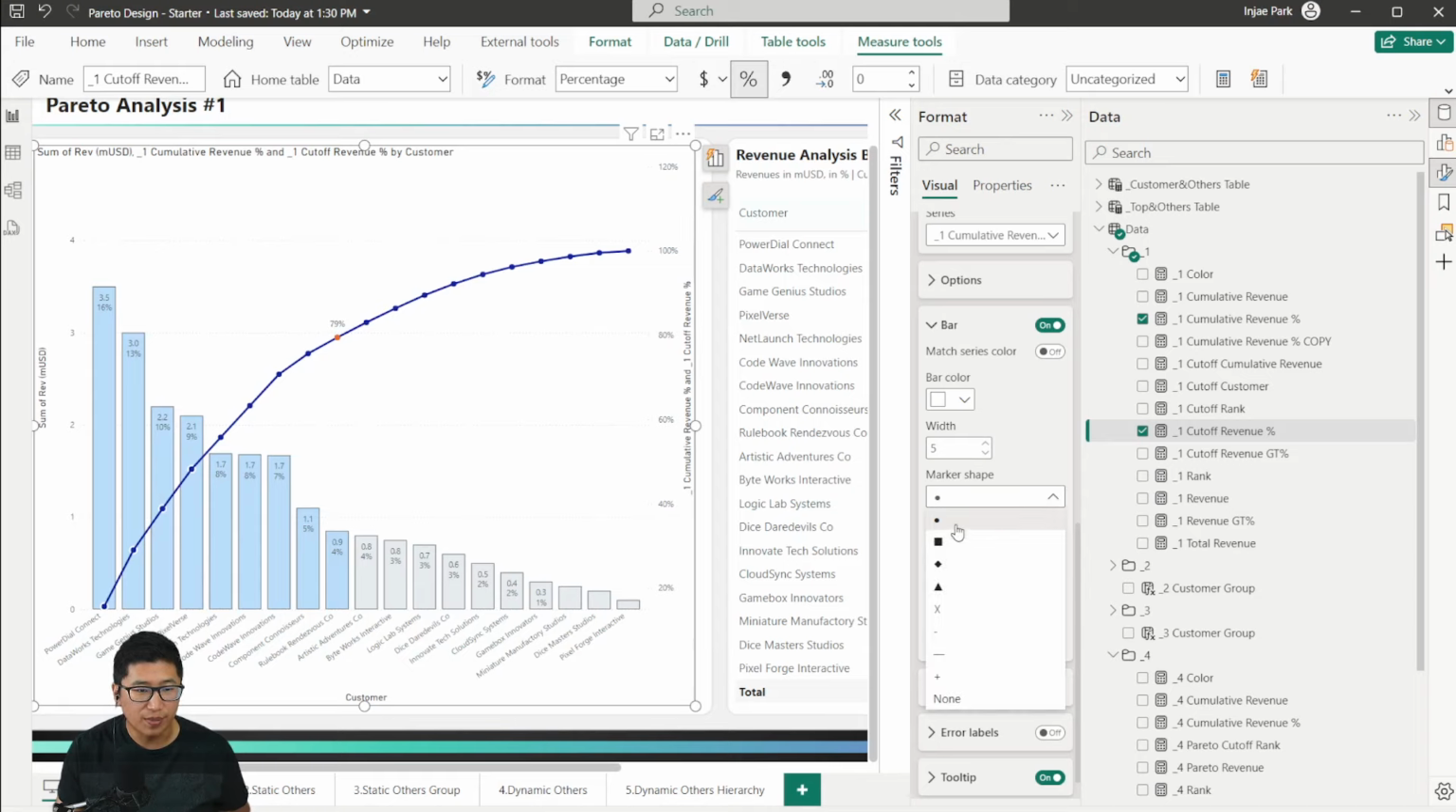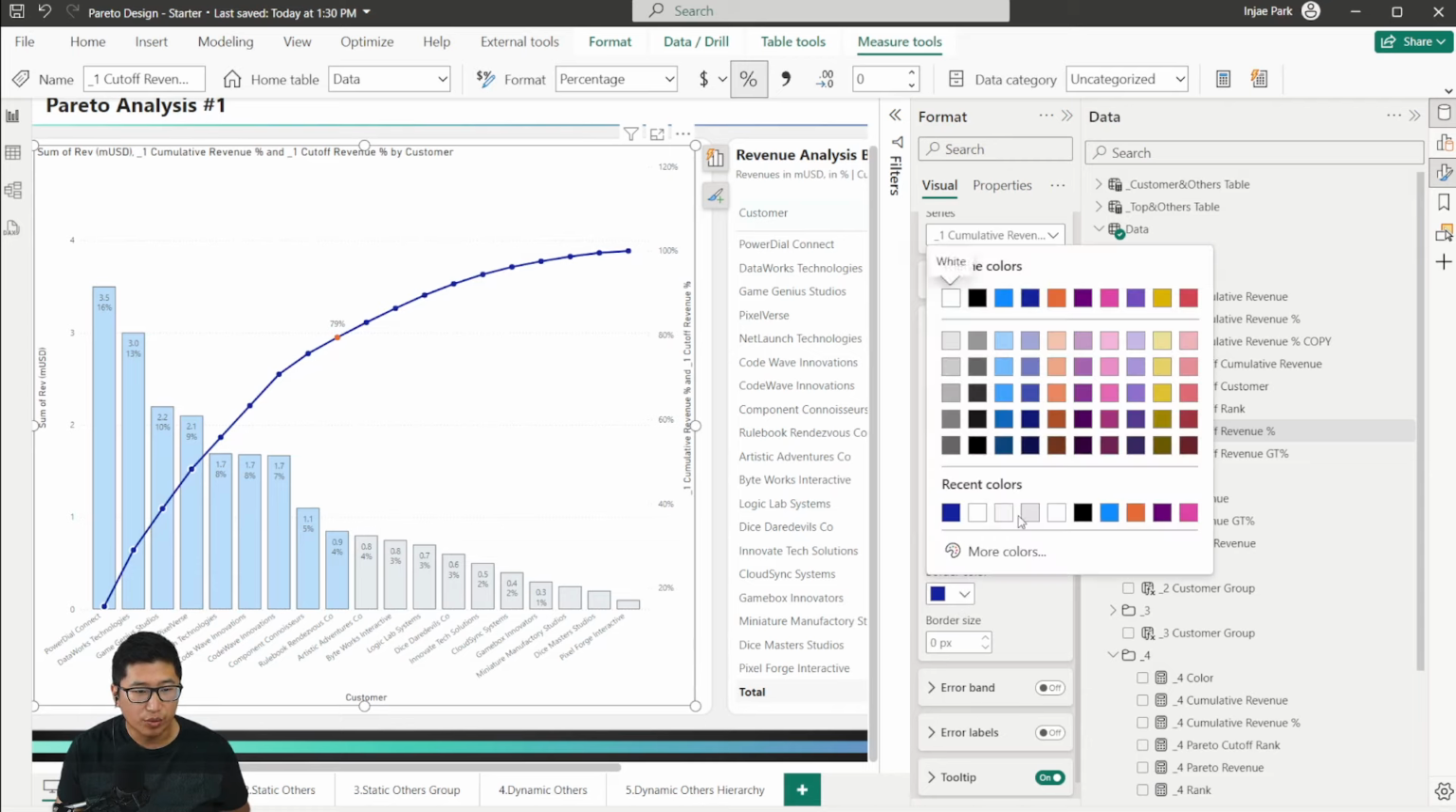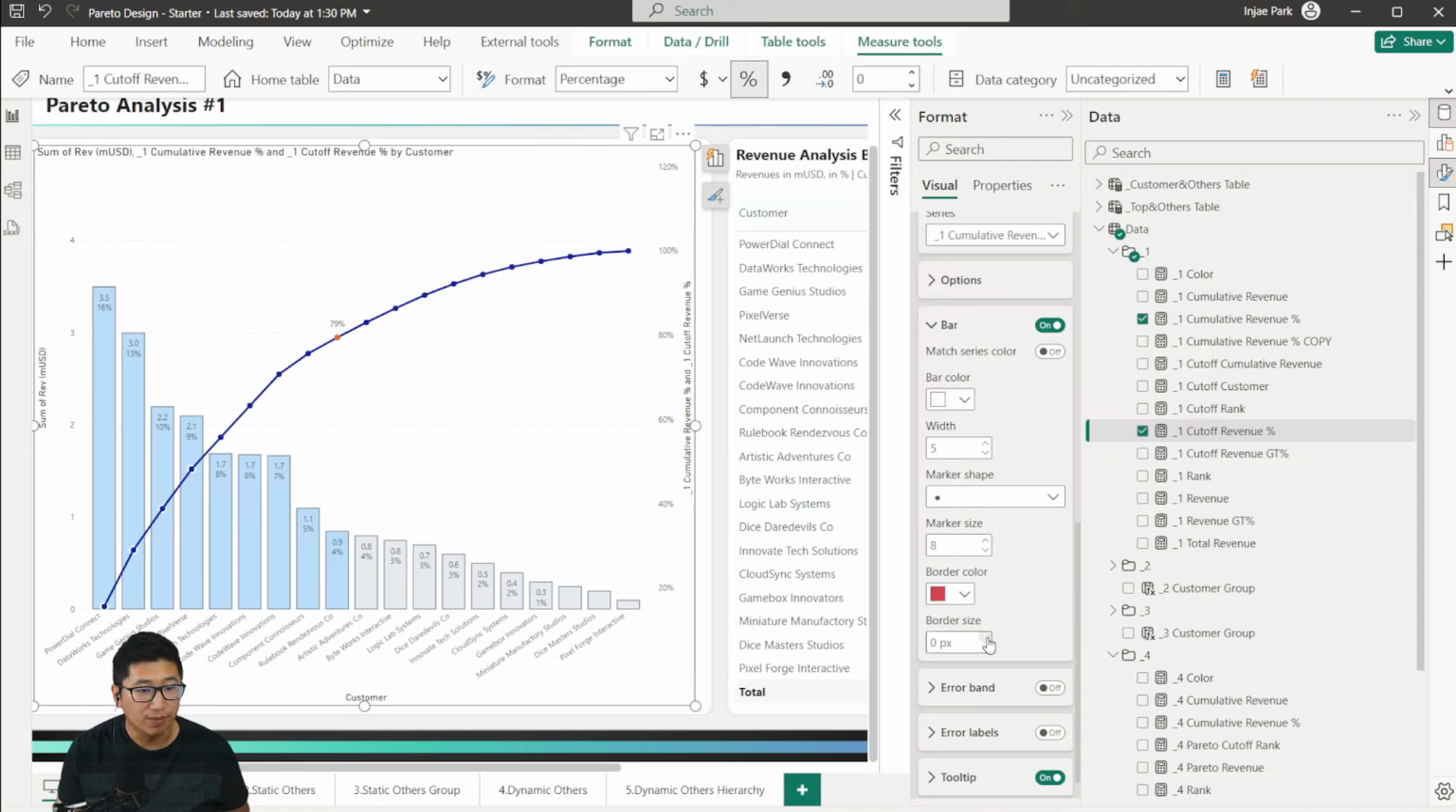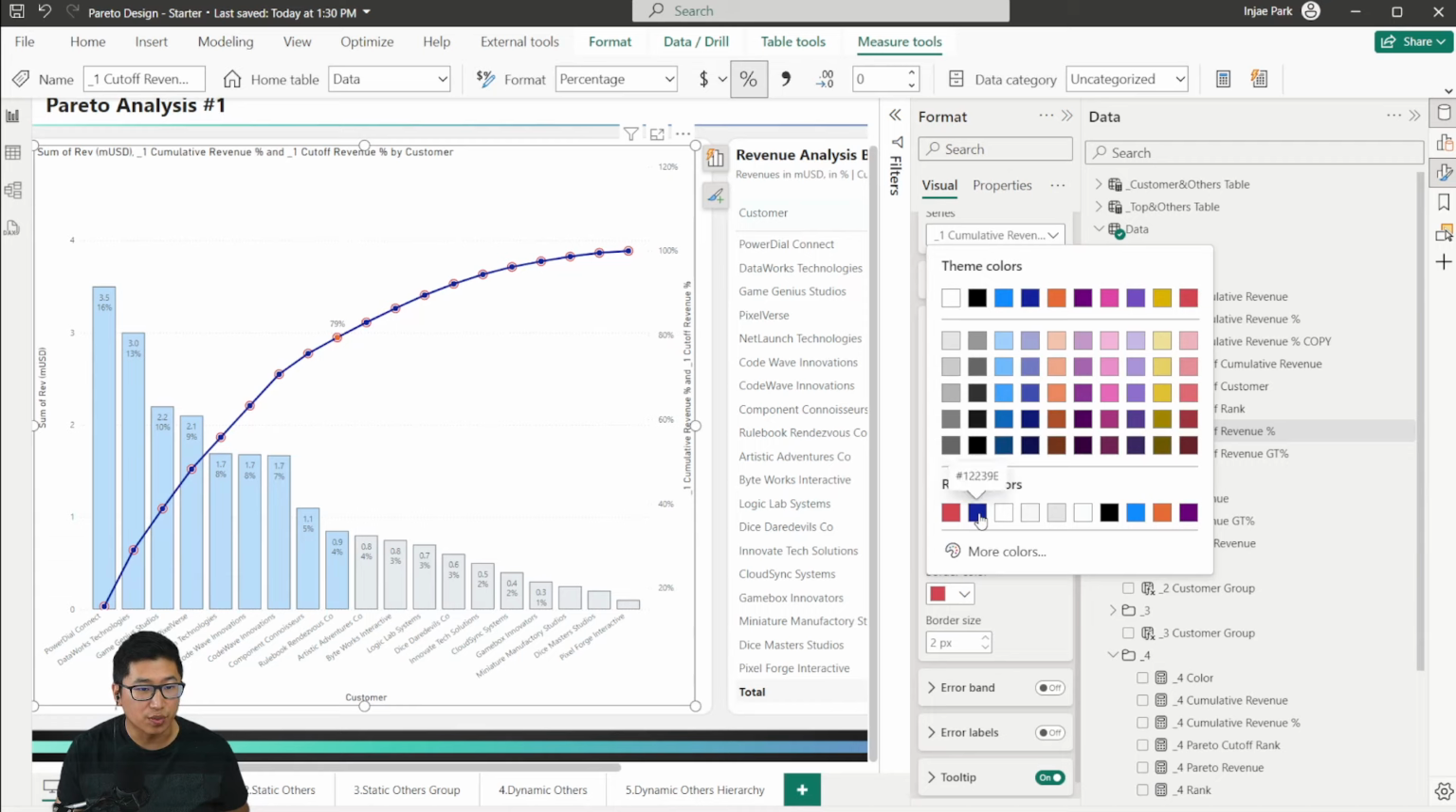We're making the marker shape into a circle. We're changing the border color. Let's change this into red for now so that you can actually see it. And we're going to increase the border size. Now you can see on here that the border size is increasing. Now this doesn't look exactly like what we want, so we're actually going to put the border color to be blue.